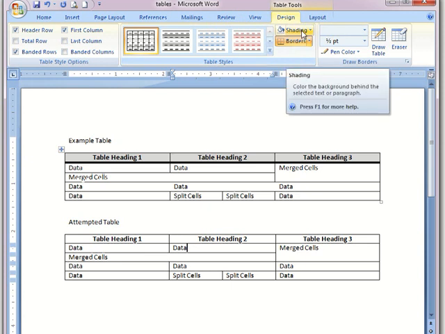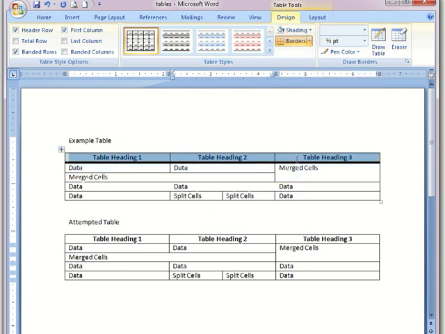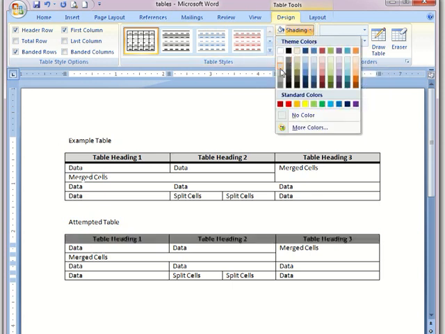Then there's the shading option. You'll notice that my table headings have been grayed out. So let's do that. I'm going to highlight just the first row and click on shading and choose whatever color I want. Alright.